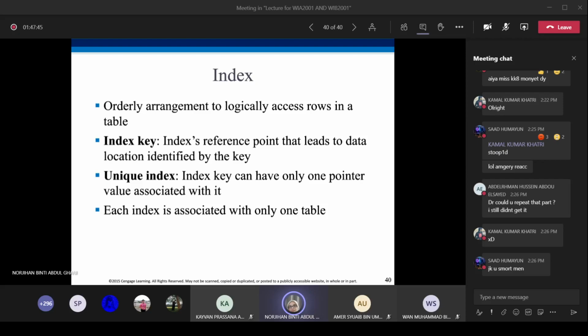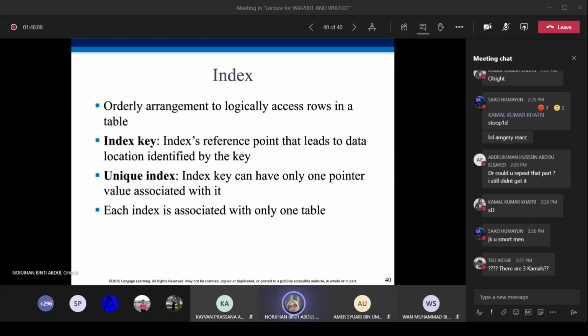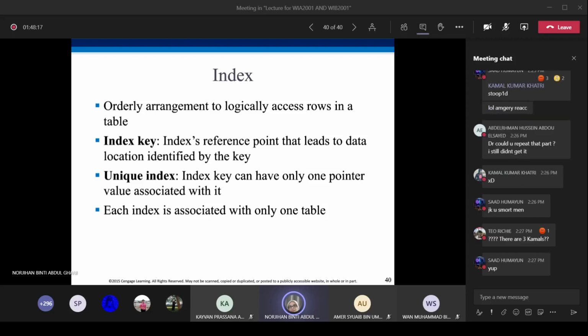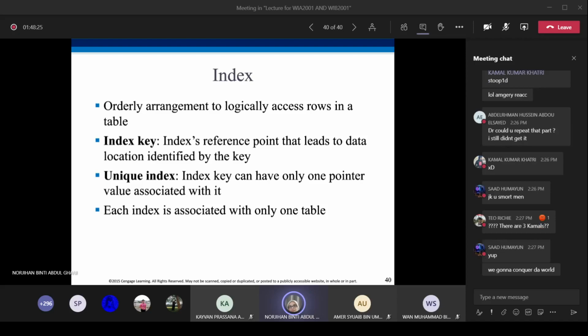We have the index key and the unique index. An index key is an index reference point that leads to data locations identified by the key. A unique index is an index key that can have only one pointer value associated with it. Each index is associated with only one table. So an index is what we use as a pointer to the values in a table.